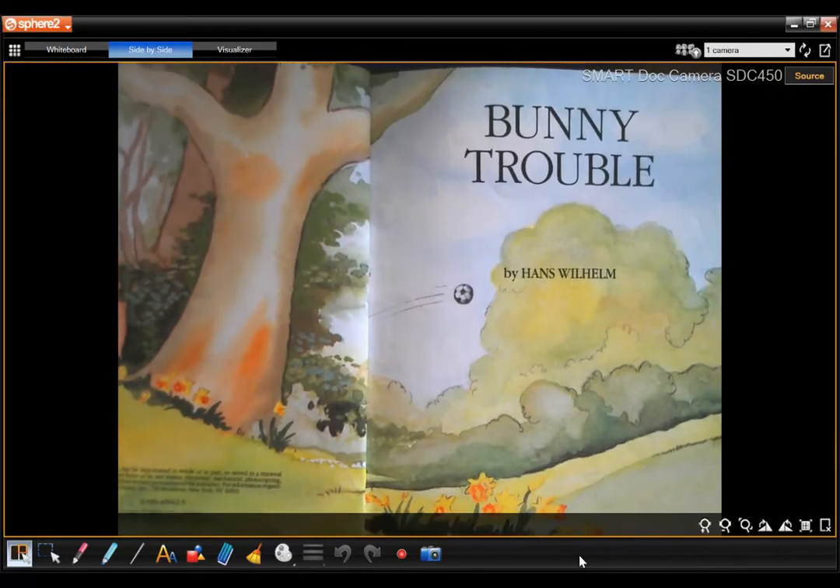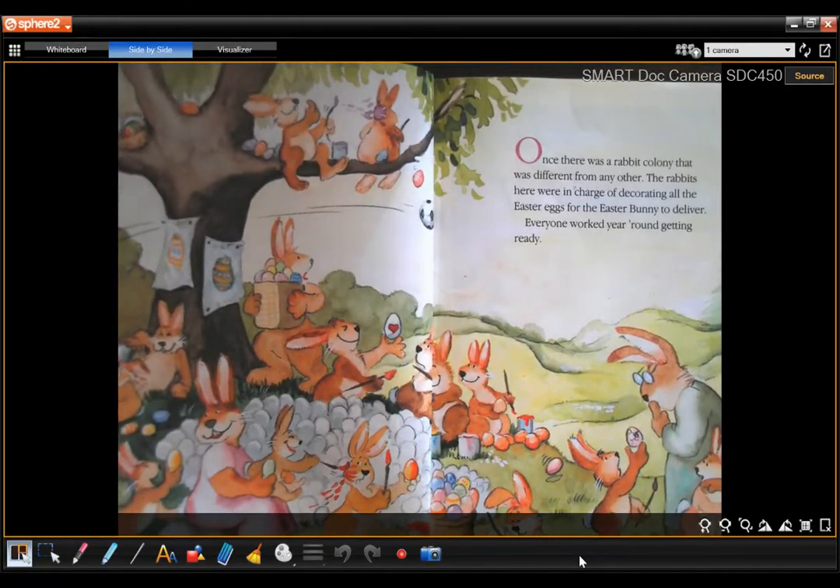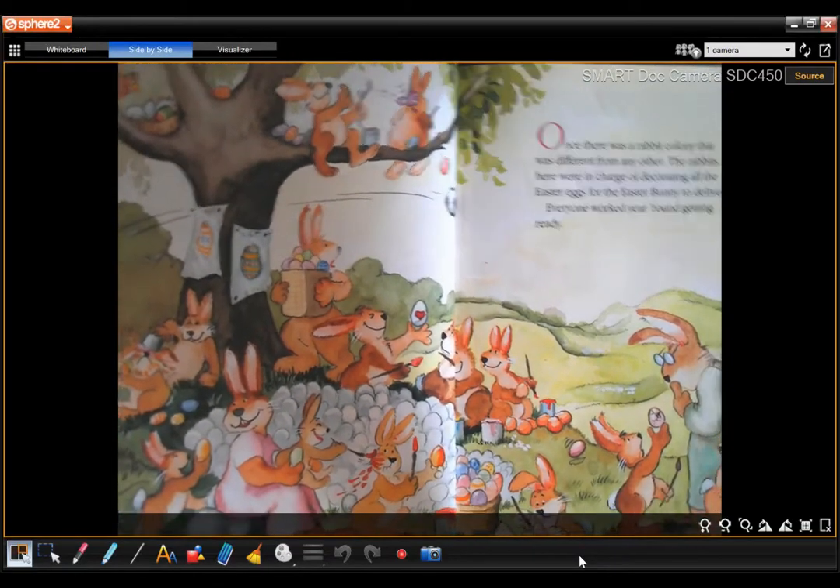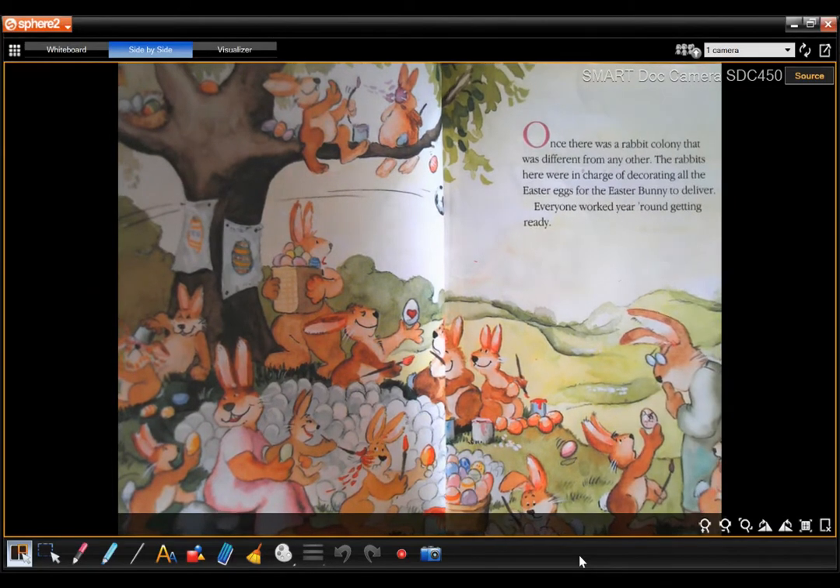Here we go. Once there was a rabbit colony that was different from any other. The rabbits here were in charge of decorating all the Easter eggs for the Easter Bunny to deliver. Everyone worked year-round getting ready.